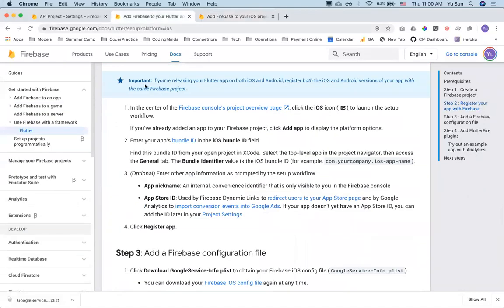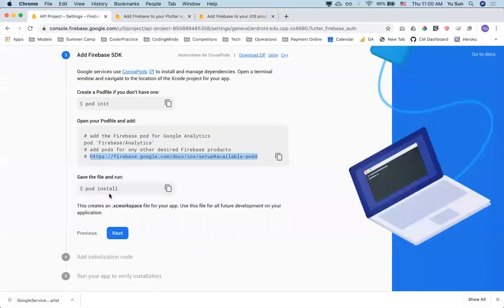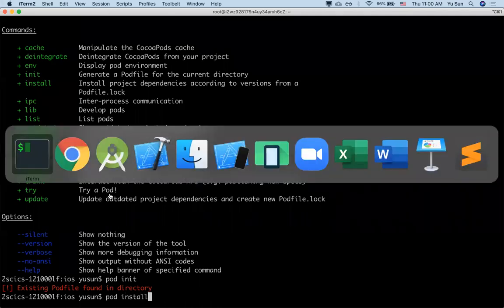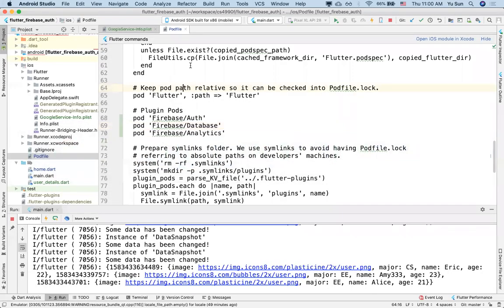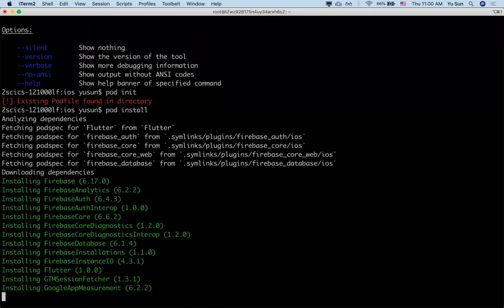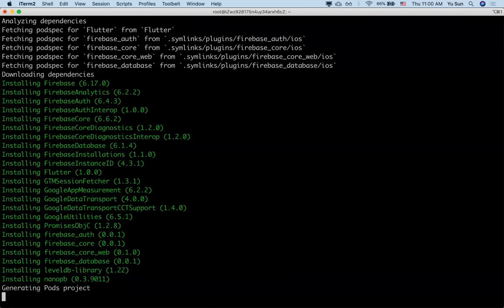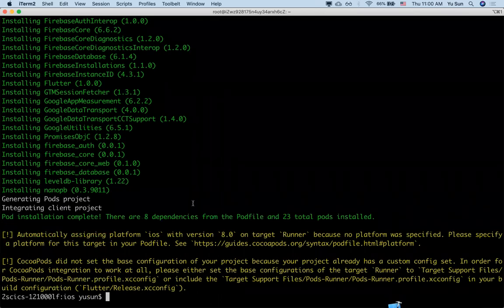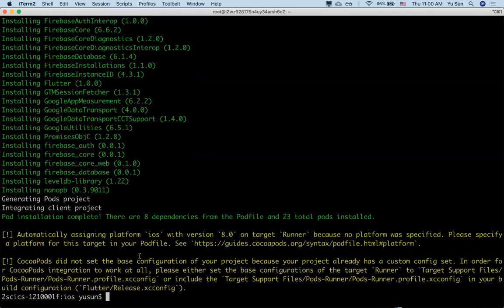So after that, let's do a pod install. I got the files right. With this one, this is very important. It's going to get all the Firebase stuff. Okay, looks like we're doing it. Hopefully it works. All right, so this one's got installed, and some warnings should be okay.